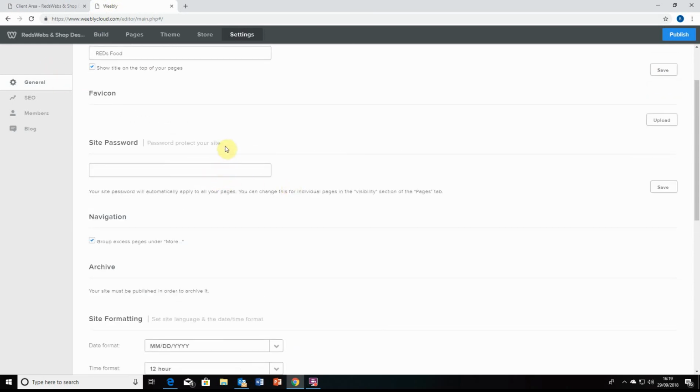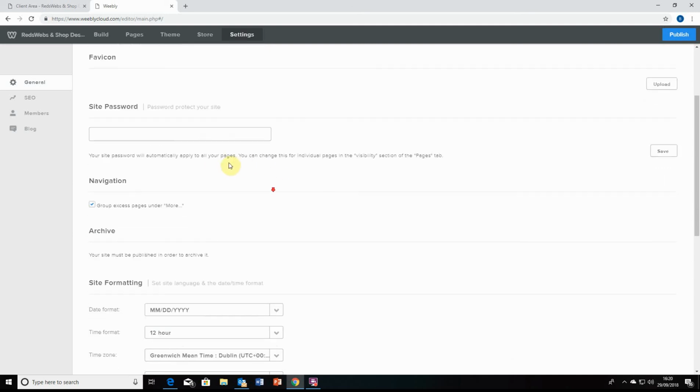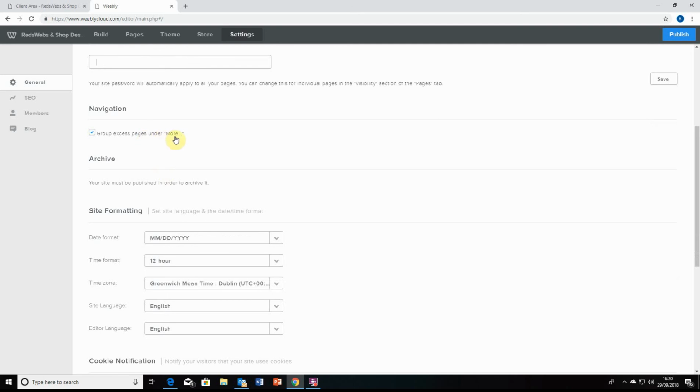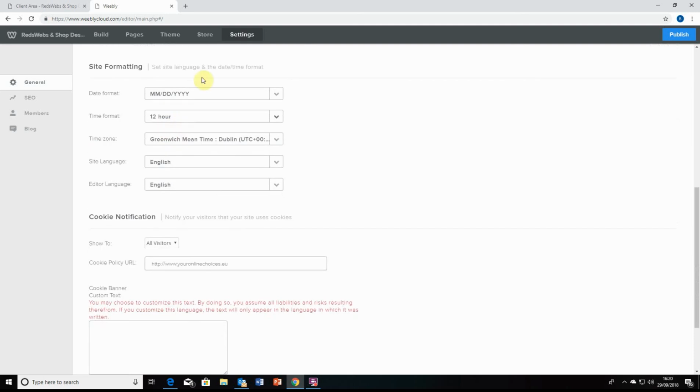Site password, you can password protect your site. So if you want to have it online but only a couple of people access it, you can certainly do that. And navigation, group access pages under more. If you have loads of pages, you can put all your pages into a more section as well, so it's not all clammed up.